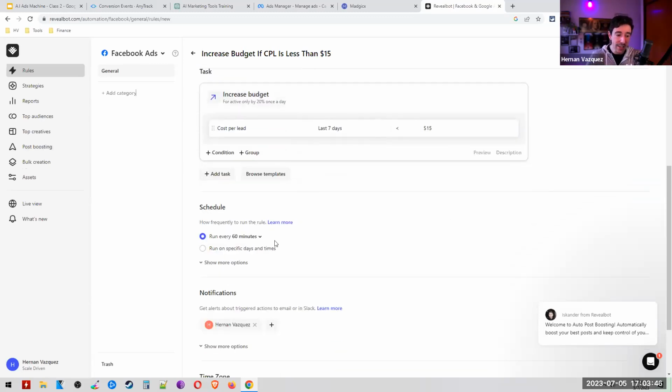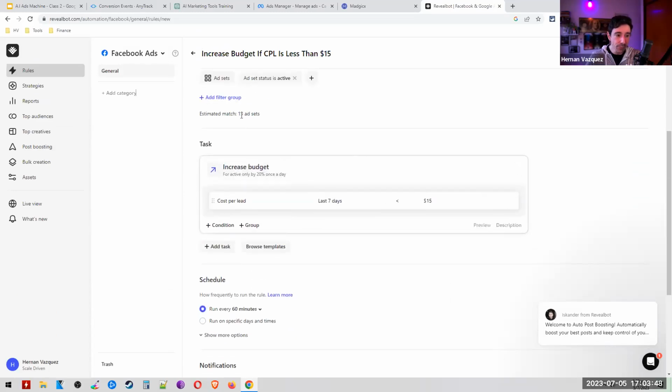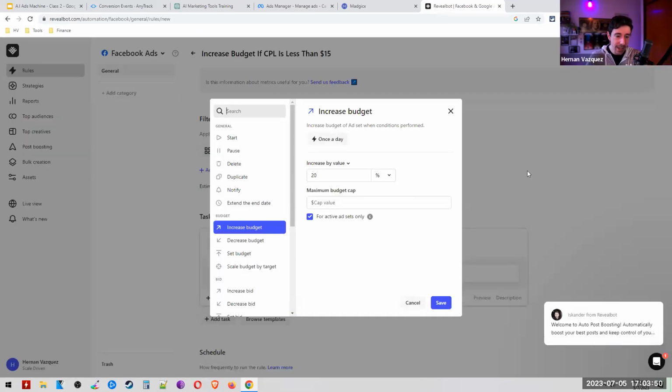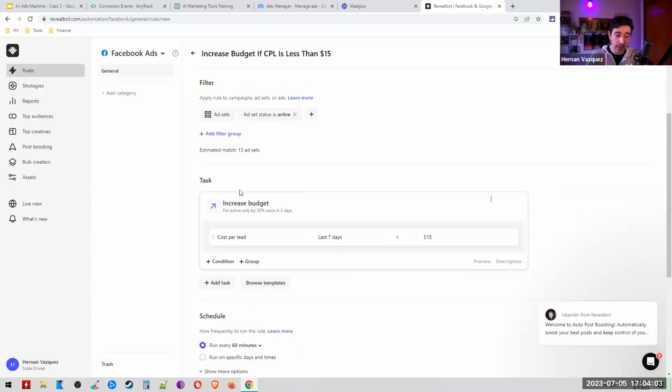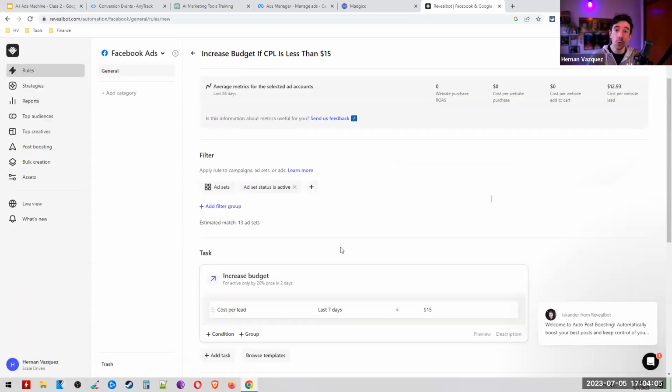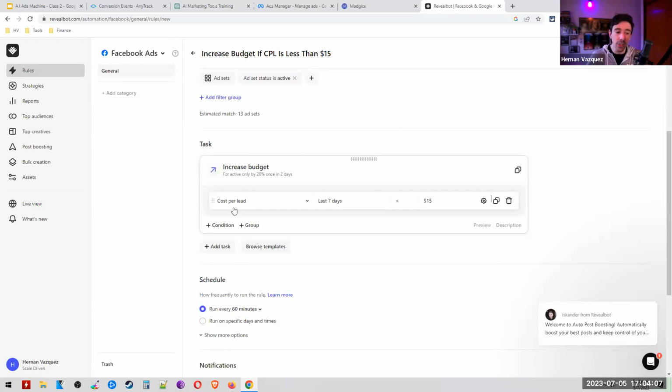Now, I want to do this every, so instead of once a day, I'm going to set the action frequency. I want to do this once in 2 days. Because I want this to run once in 2 days. I don't want RevealBot to bump up my budget every single day. I want it to bump it up 20% every 48 hours, right? So I'm going to put it here every 48 hours.